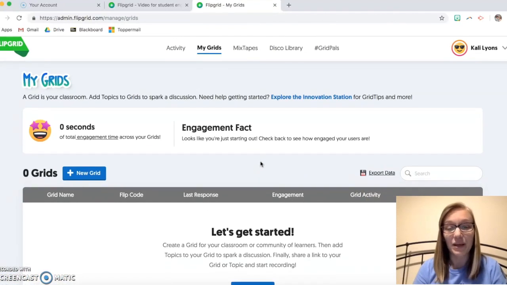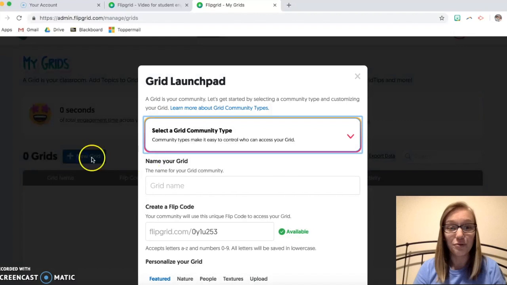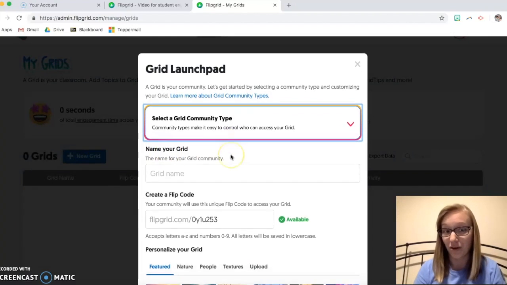This landing page is where you can get started creating all of your FlipGrids. FlipGrid has kind of their own language. A grid, think of it almost as a house that can hold the different topics or the different subjects that you want your students to reply to. So we're going to create a new grid because right now we don't have any grids at all.